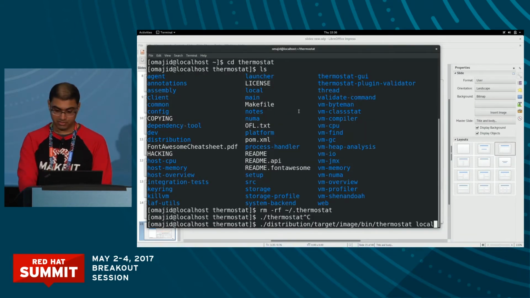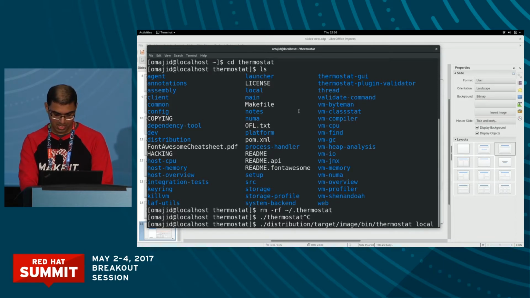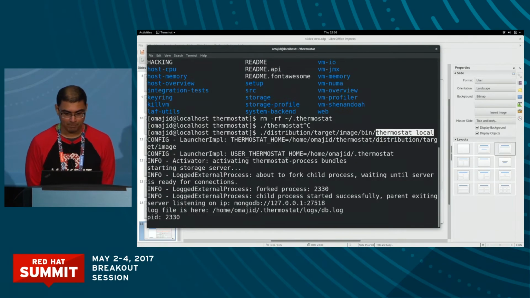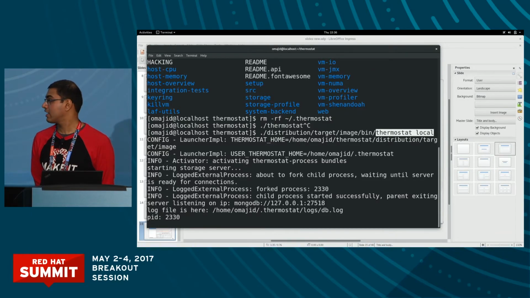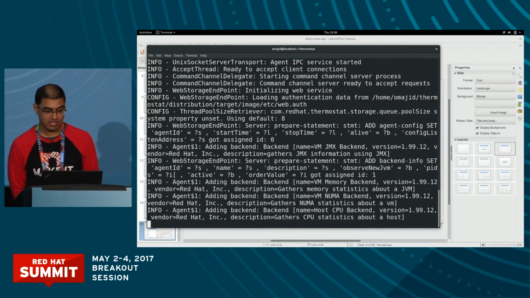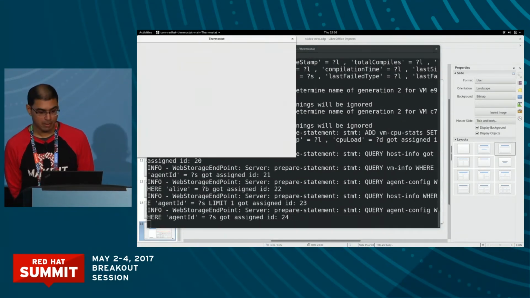So here, I just built Thermostat from source. It's a fairly recent version. And I'm actually going to run thermostat local from this place. So we see that it's starting up a whole bunch of things. It's starting a server. It's starting data collection bits. And then it's going to launch the GUI. So we can actually look at everything.